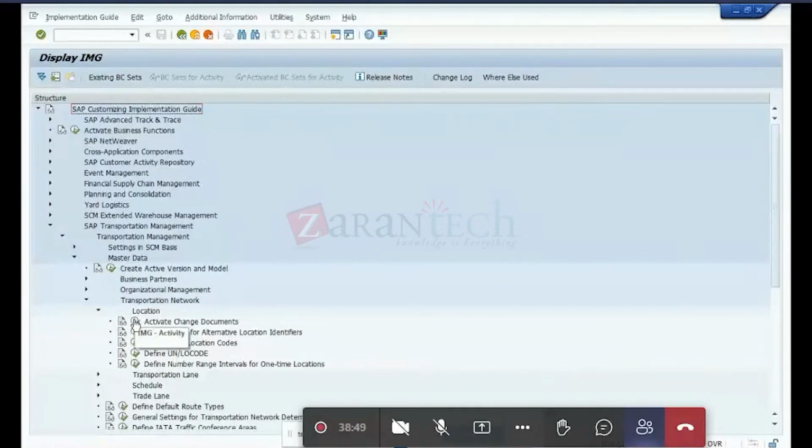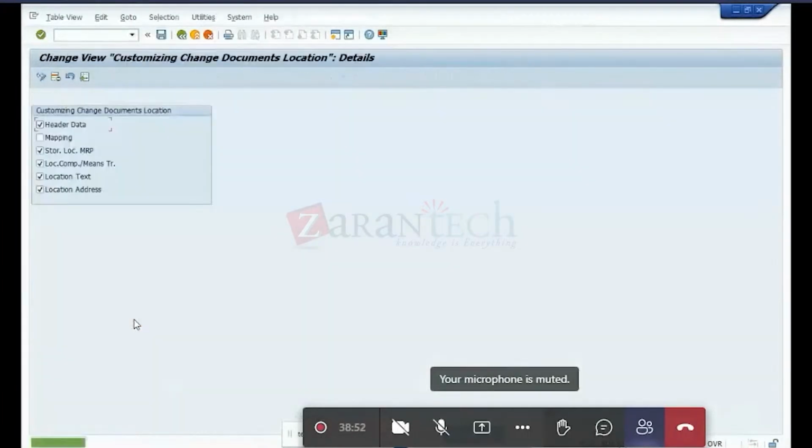So the first configuration is activate change documents. That means whatever changes you want to do in your particular location master, if you want those changes to be logged as change pointers, that means all the changes which you are doing in your location master should be tracked and should be available in the database. Then these change pointers or change documents at a location level should always be tick marked. And when you get a system, you'll always have this tick mark available. So you don't have to worry about that.